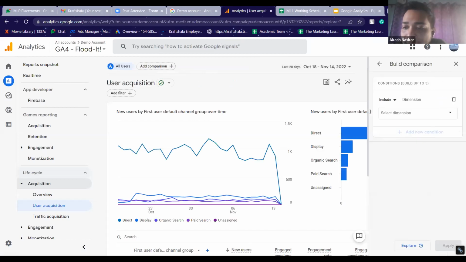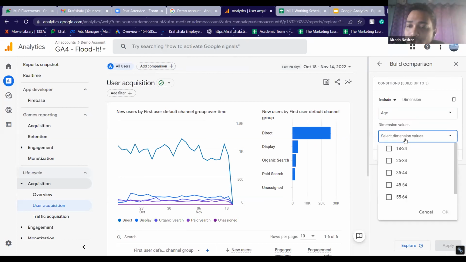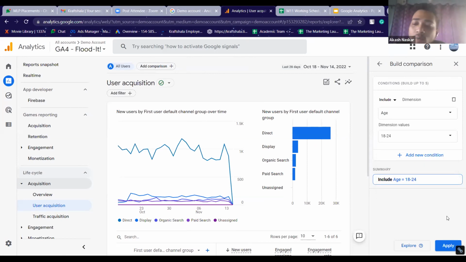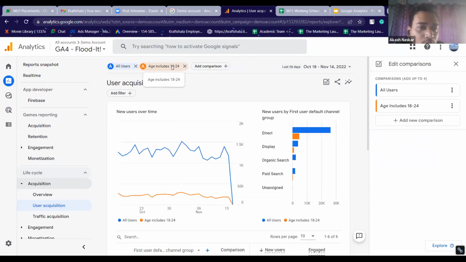So click on add comparison. In the select dimension, you just type out age. You select age. Then you select 18 to 24. There's one segment that you want to compare. Then you click on apply. Once you click on apply, you will see a segment appears here: age includes 18 to 24.